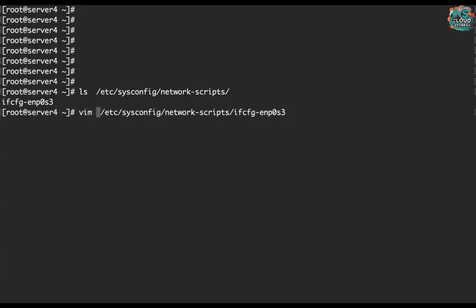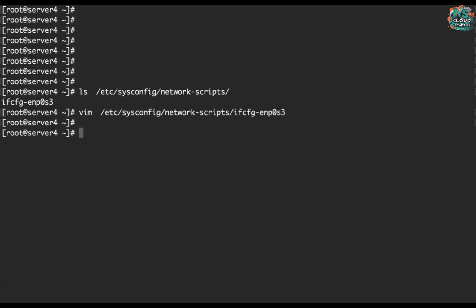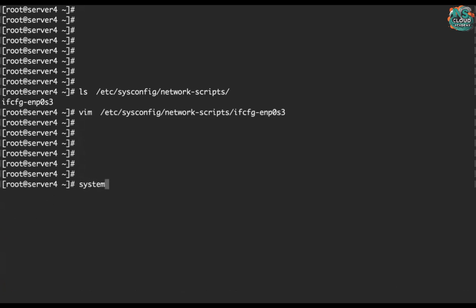With vim. Remember, we are going to modify it manually. Let's suppose I just want to change the IP address. So I will go inside the IP address, change it, and then save. After saving, systemctl restart NetworkManager. This command you have to run.